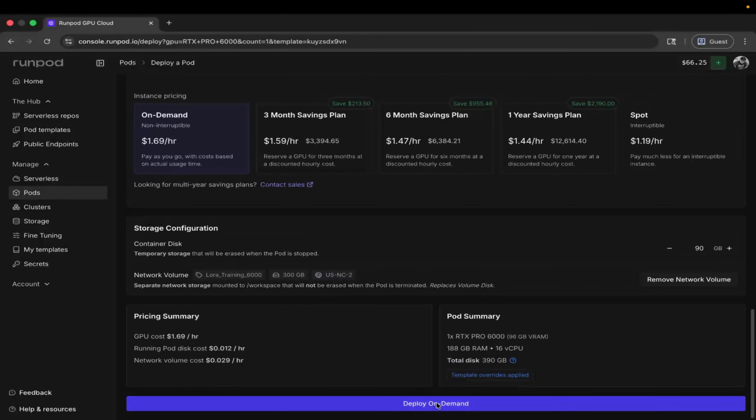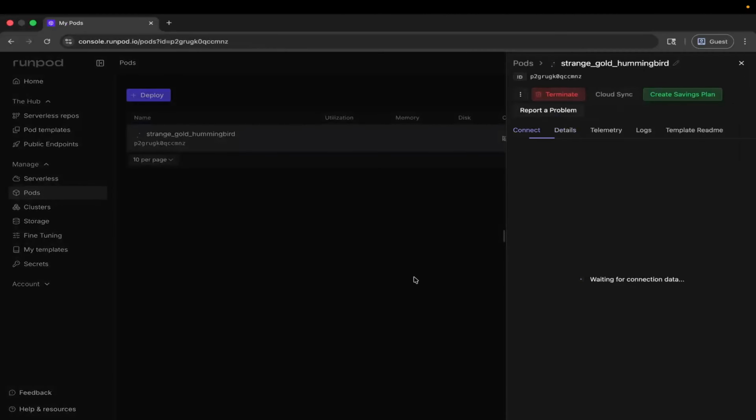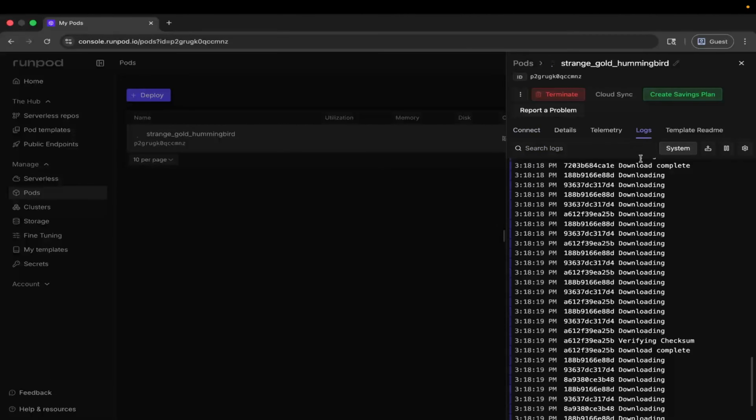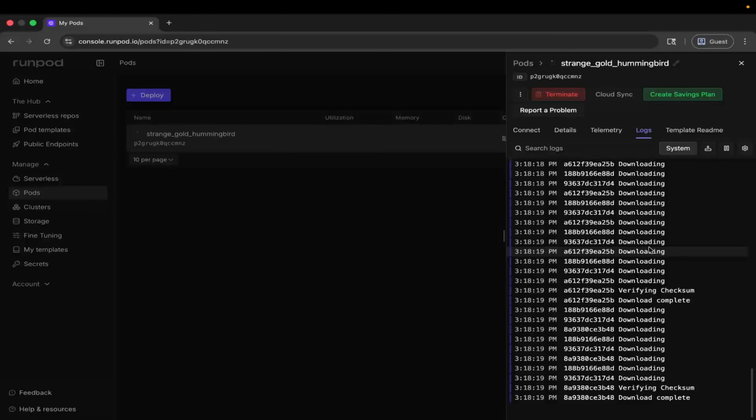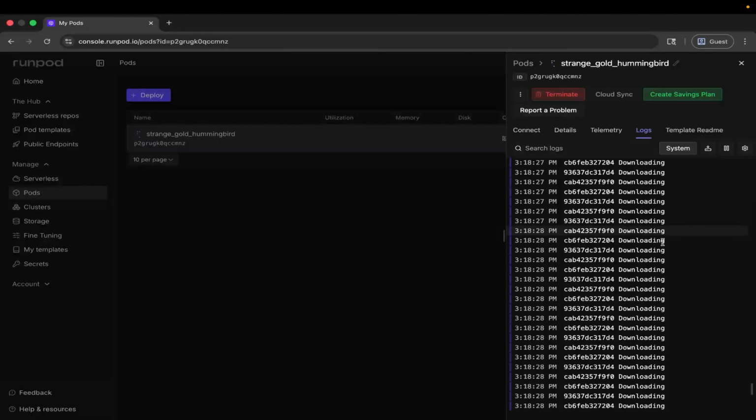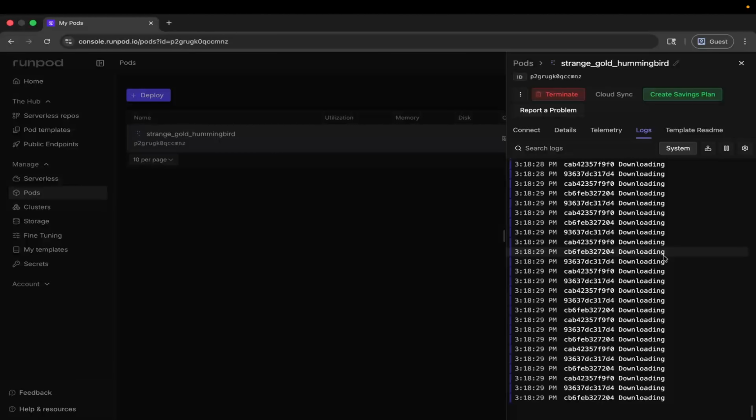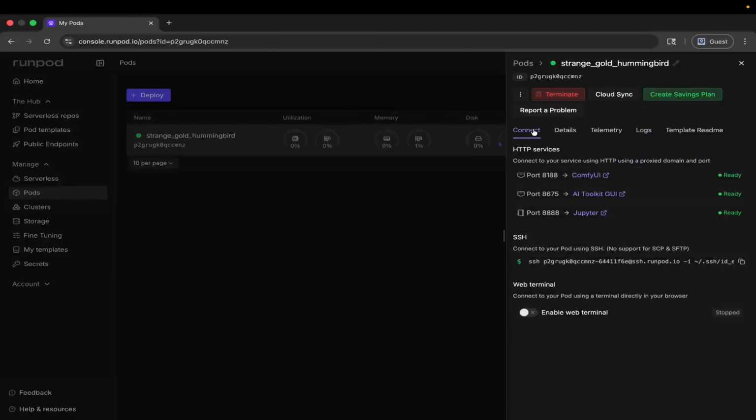Once you do that, we're going to deploy on demand. It'll pop up, and then you can watch the progress as it downloads the container. This process can take anywhere from 5 to 10 minutes depending on what GPU you did choose. I'm not going to have you stare at this download. We're going to pause for right now, and I'll come back once we're done.